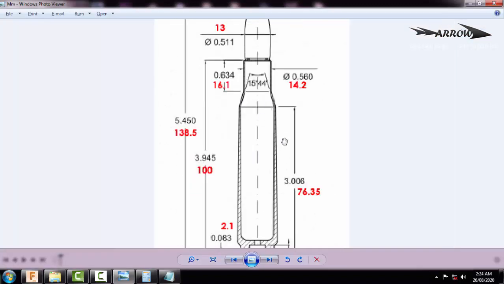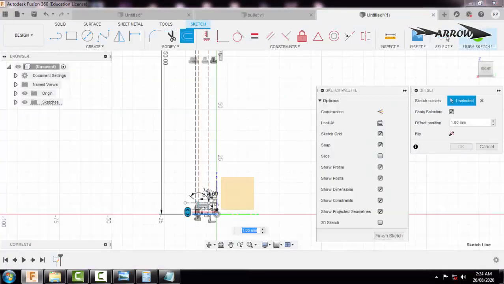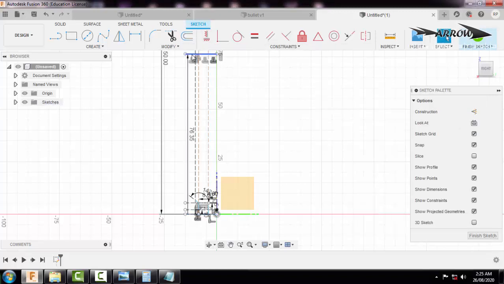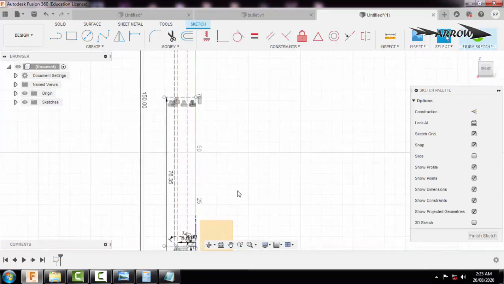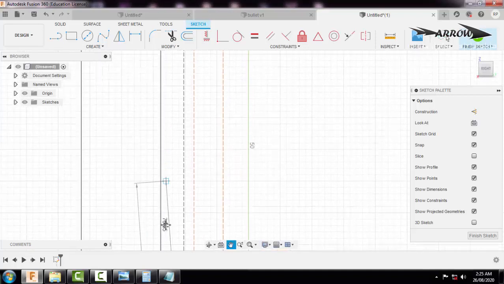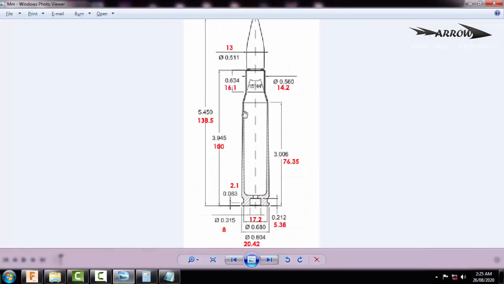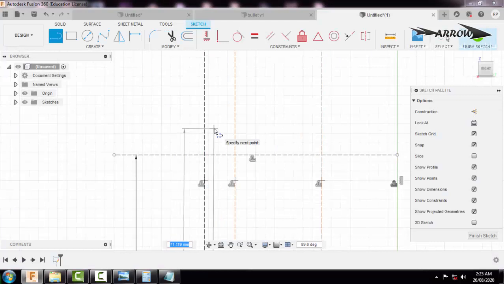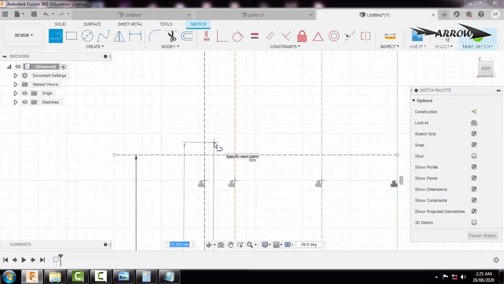Now line, now we have to make this point over here. This is at a distance of 76.35 from the base. So from this point it comes at 76.35 this way. I turn it again into a construction line. Right now I'll be creating this from this point, going this way, and I need to make a slight angle. There is a slight inclination. Let us assume that the inclination is 1 degree.